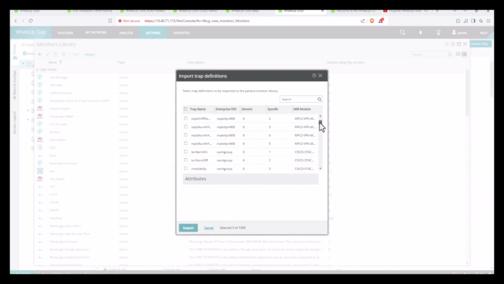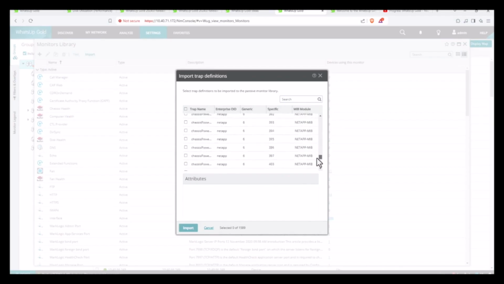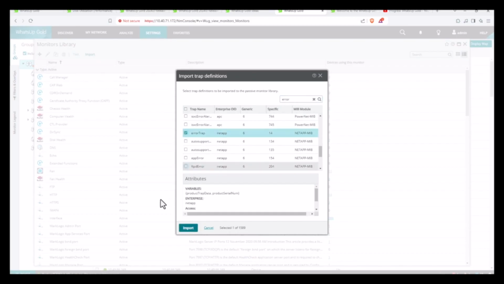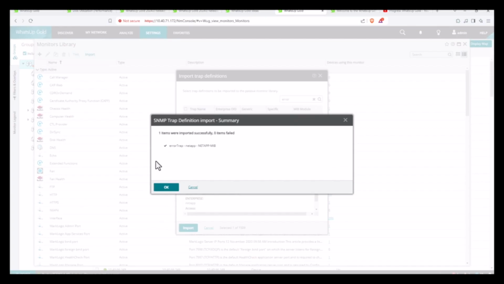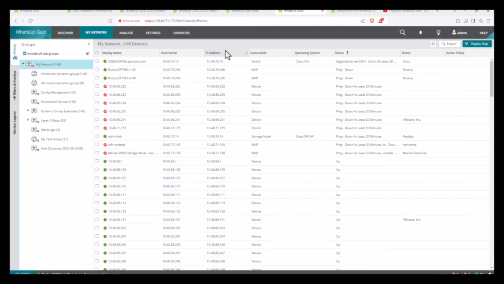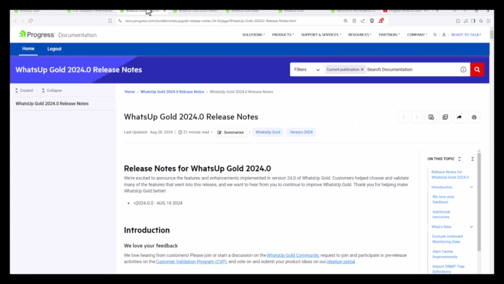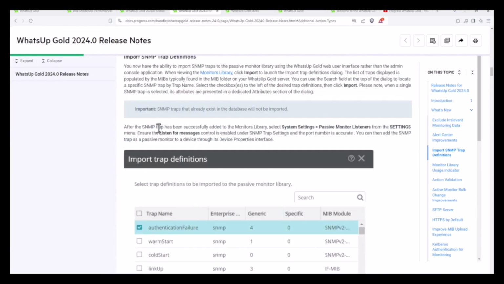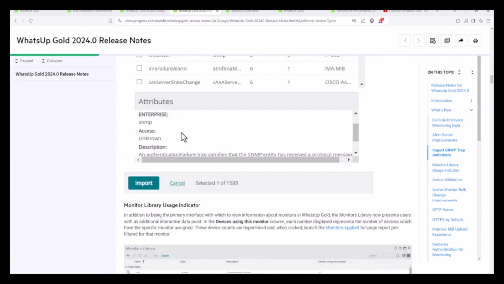You see in my environment I have quite a few MIBs, so it took a little while to load, but maybe I just want things related to errors. You can also search for things within here, and let's say I want my NetApp error trap, and import tells me that was successful here. Then on to the next thing here. So we talked about our importing of SNMP trap definitions.